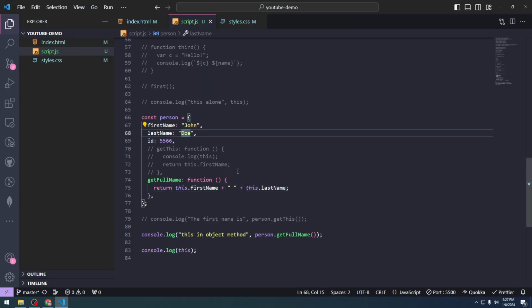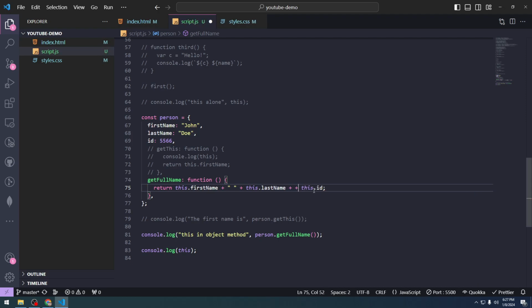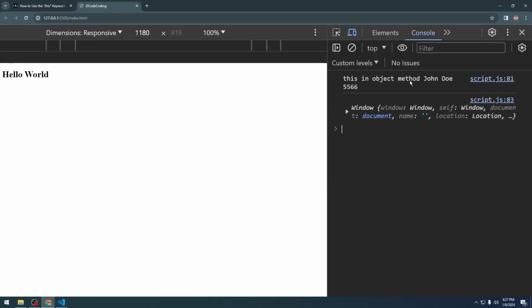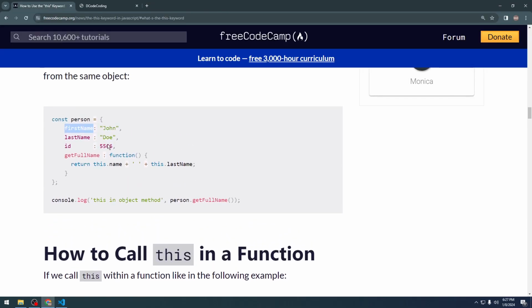So basically we get the full name from here. So this is a function, and by using the this keyword, we can access the other properties of this whole object. So this dot first name, this dot last name, and let's do the ID as well. Why leave another property behind? This dot ID, let's add a space in between maybe. And as you can see, this in object method John Doe 5566, as it should be, right? Okay, so now we understood how this works.